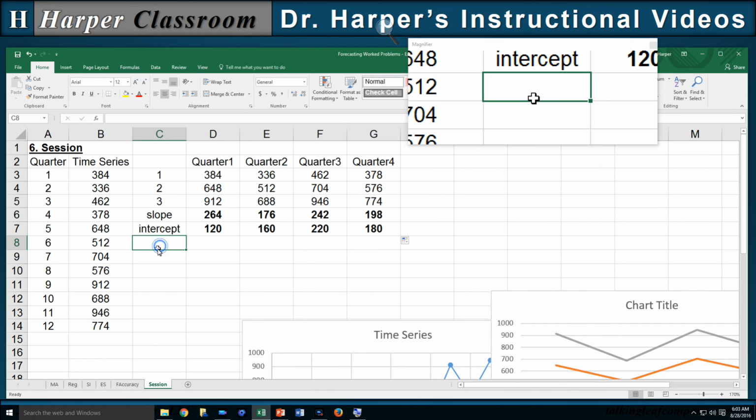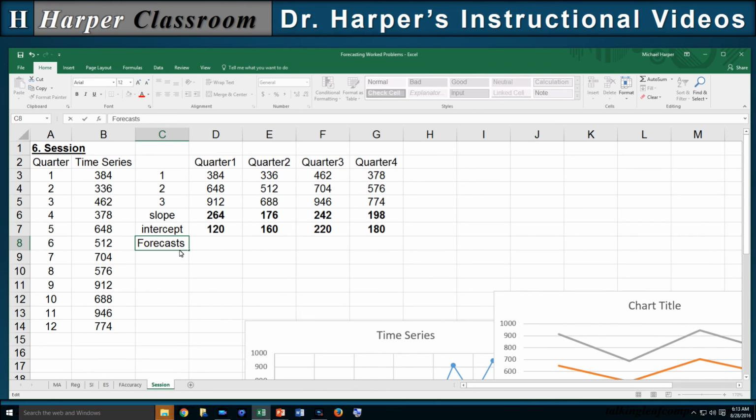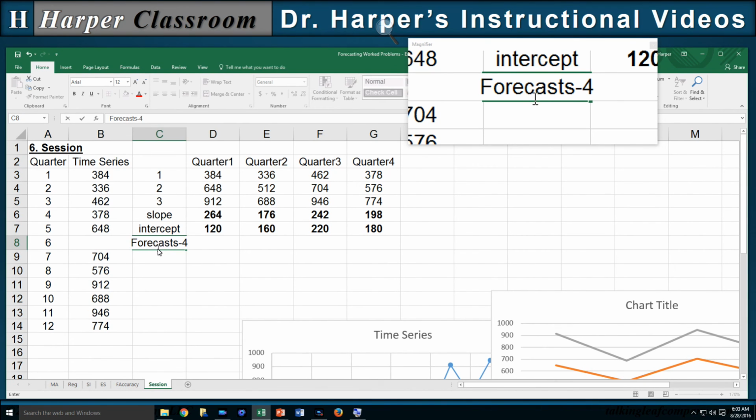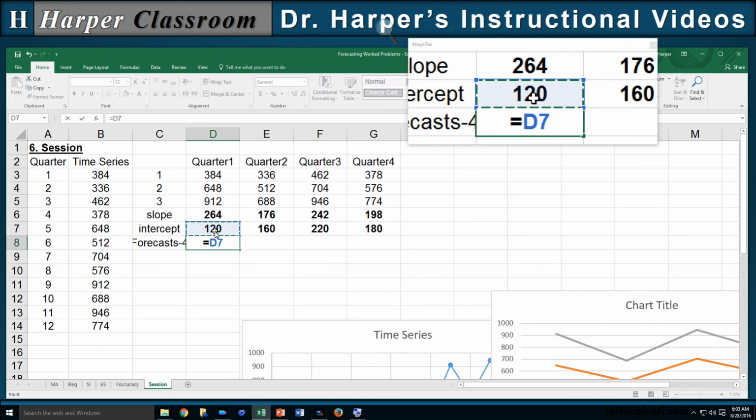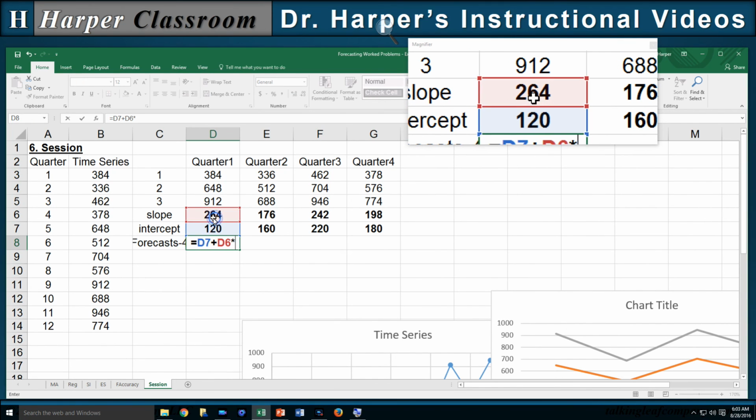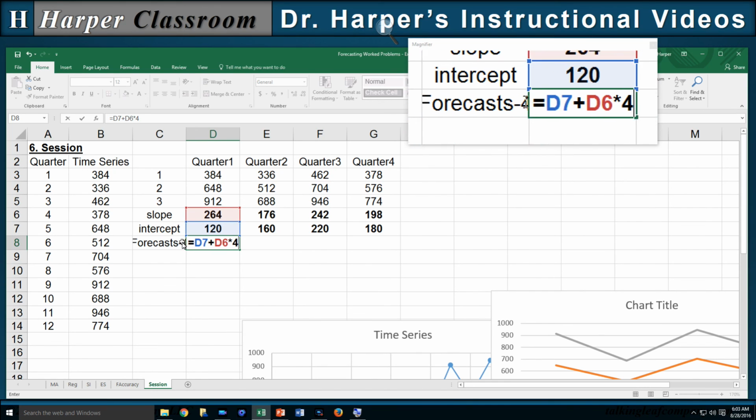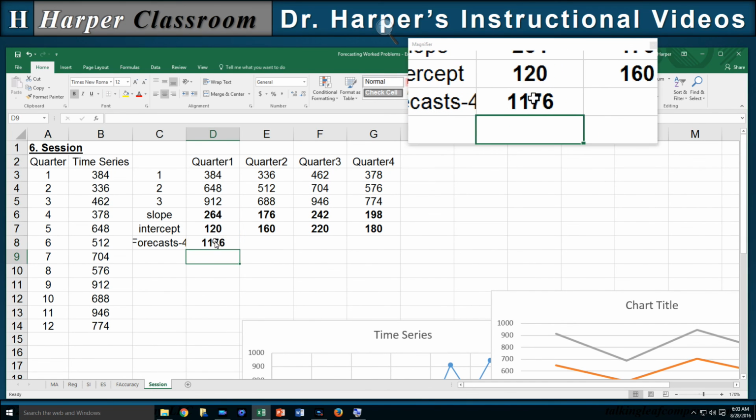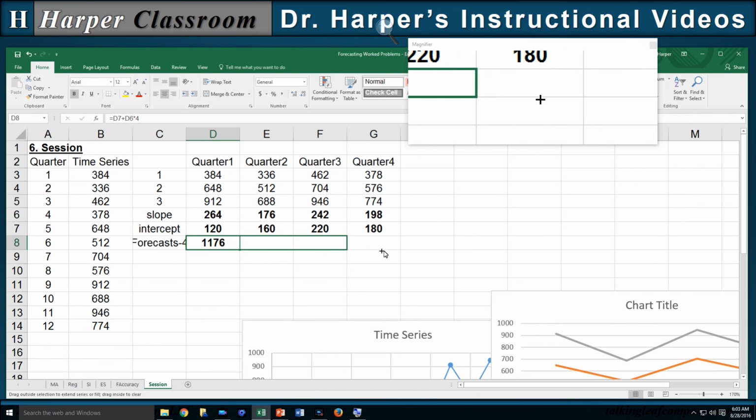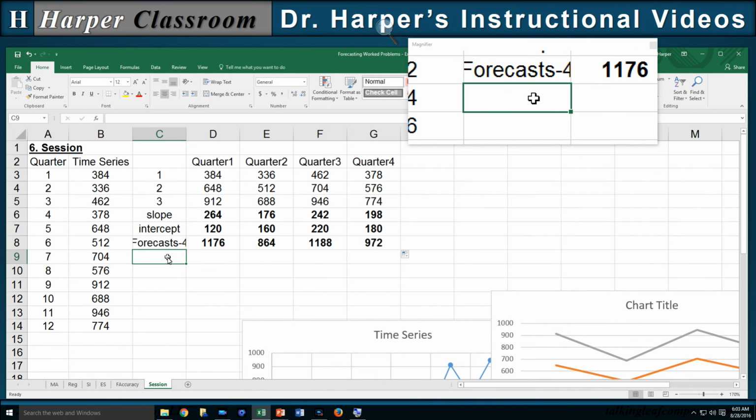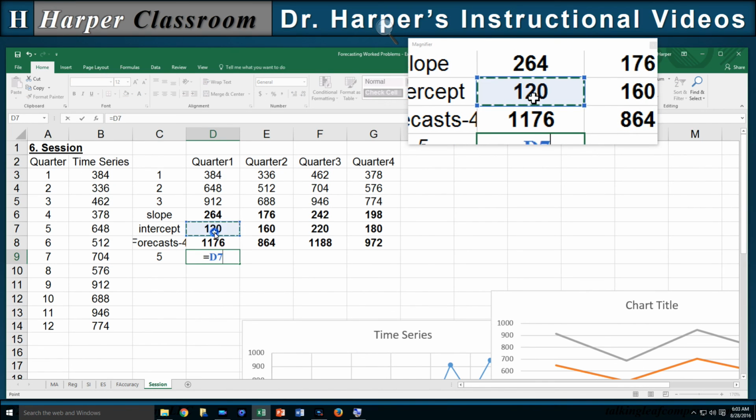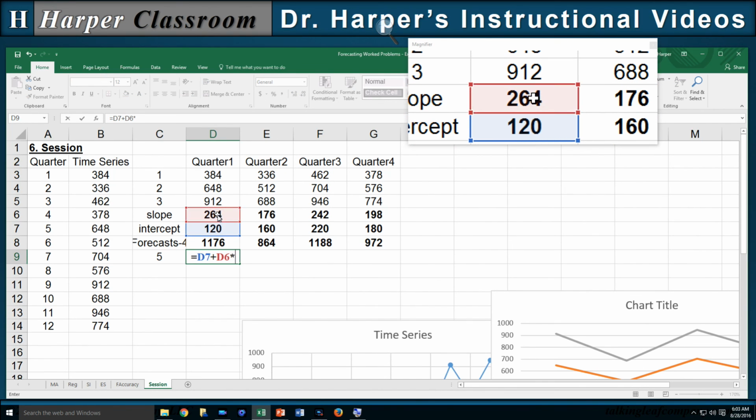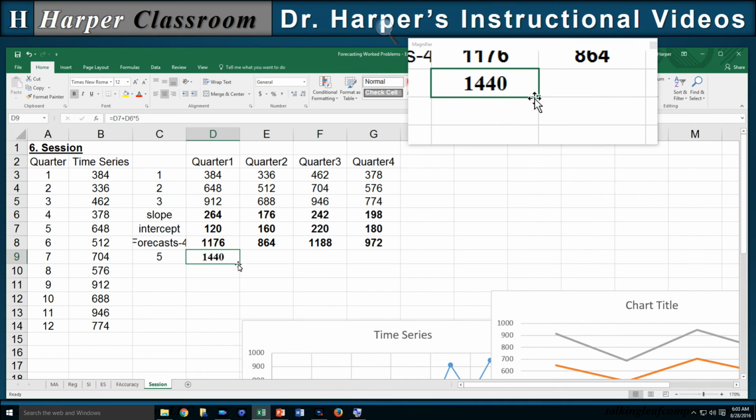And now our forecast for year 4 is simply going to be the intercept plus the slope times 4, which is our year 4. And then we copy that over. And we could do the same thing for year 5, which is equal to the intercept plus the slope times 5, and copy that over. And we could just keep doing that.